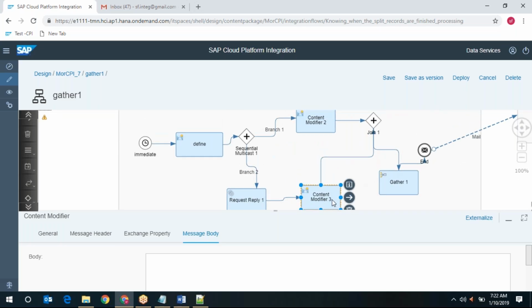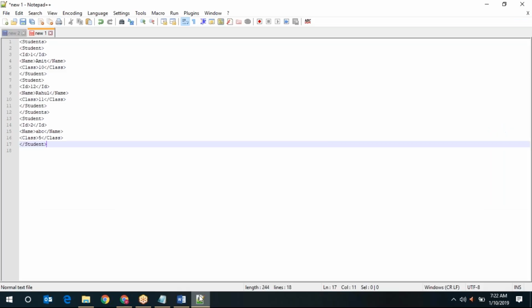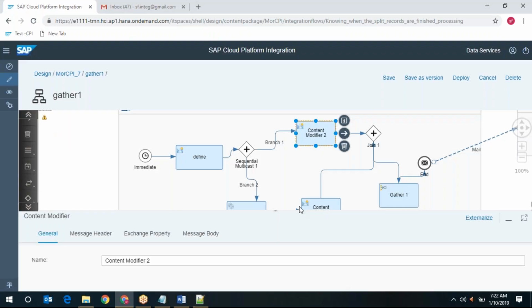So finally, what message will go to the join step here? The personal information of the employee will go to the join condition. And from the content modifier we have seen this message goes, right? These two will be joining here.